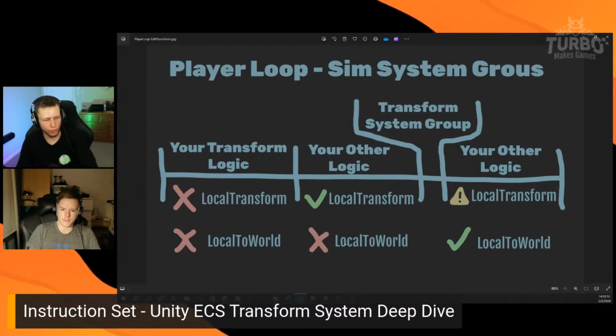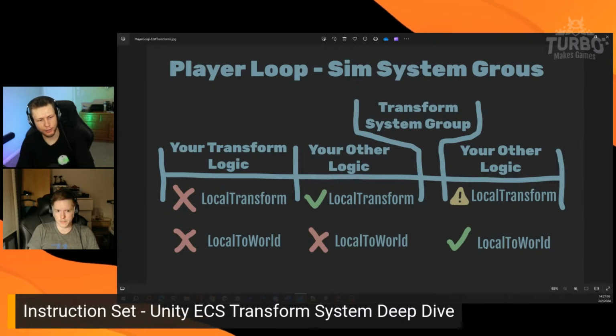However, you still don't want to use the local to world because it hasn't been set by the transform system group yet. So it's still at this point going to have data from the previous frame. Then the transform system group runs and sets everything in the local to world. After that, you're totally fine using the local to world to say, hey, this is where the position and rotation is. Let me go ahead and key off that and do whatever I need to do.